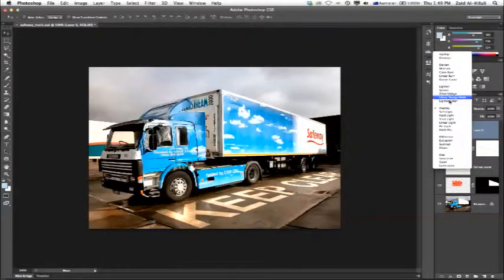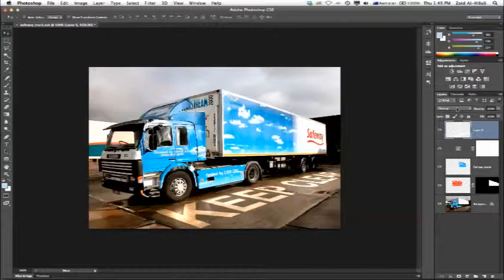Usually it shows normal. Choose overlay this time. So it looks like it was painted some years ago, some time ago. You can even reduce opacity for this layer to make it look like being driven over or fading over the years.